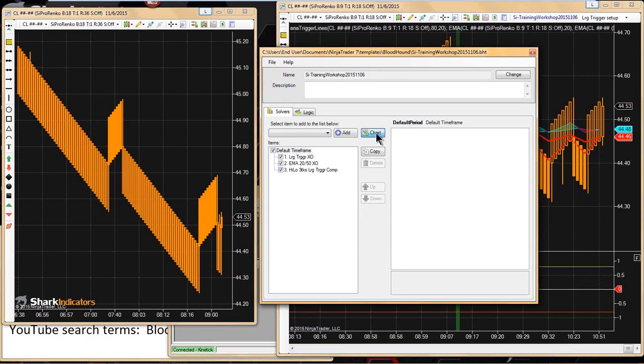Alright, so for now, we'll add a chart to BloodHound. So we'll add this 18 brick renko.